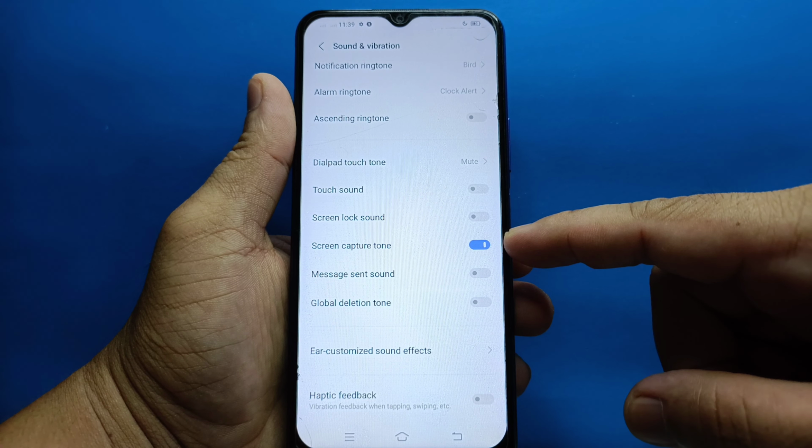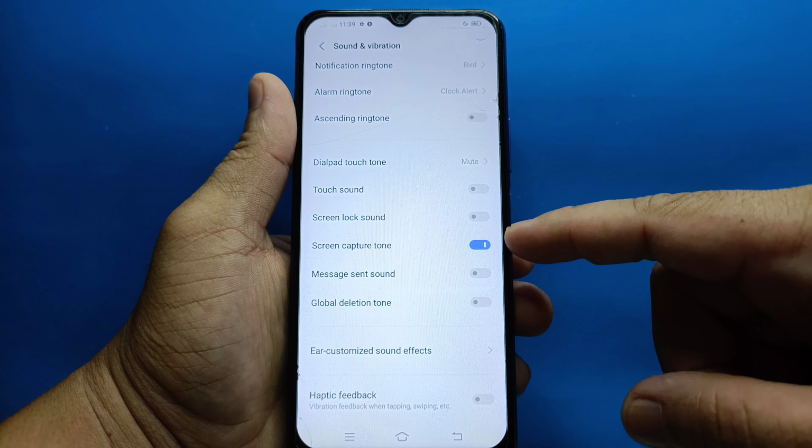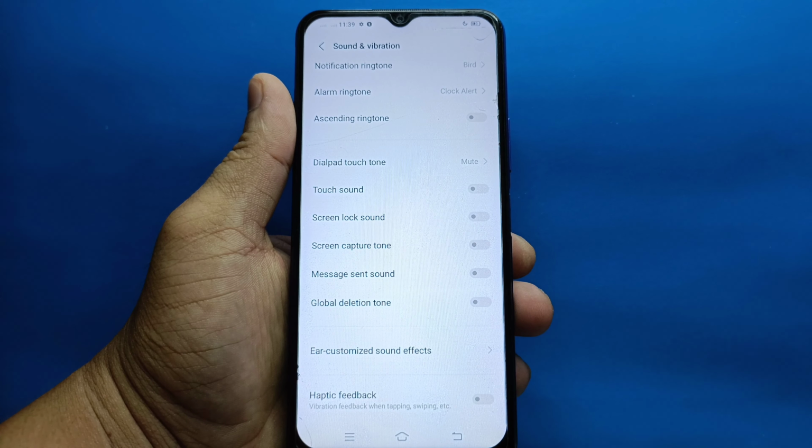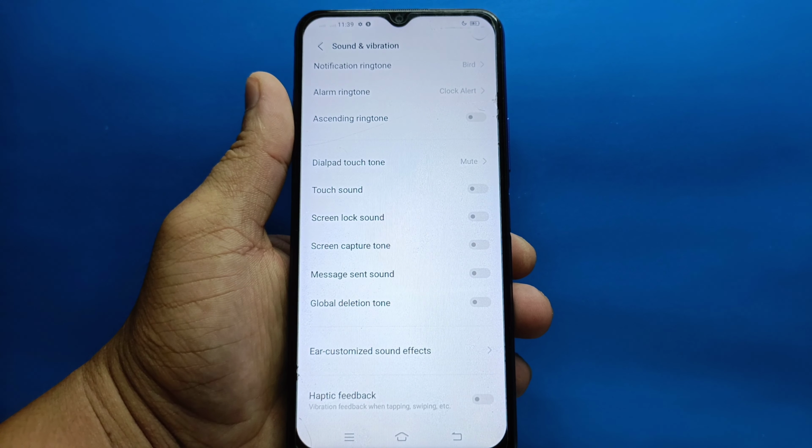And that's it, we have successfully turned it on. And to turn it off again, you'll have to switch off the switch button on the right side. And that's it, we have successfully turned on or off screen capture tone on Vivo Y20i mobile phone.